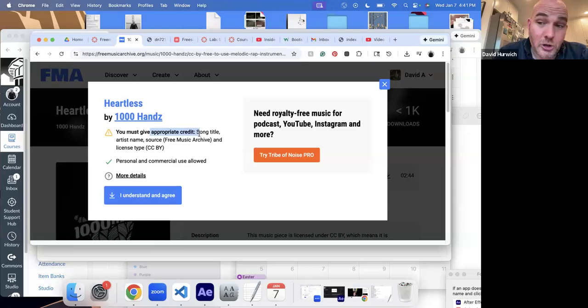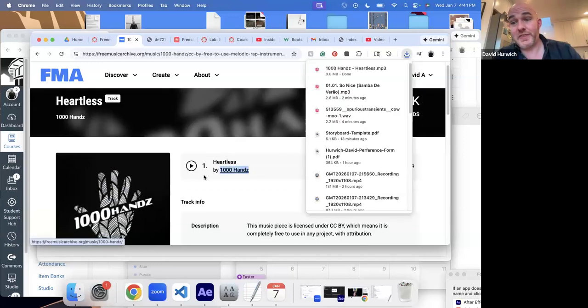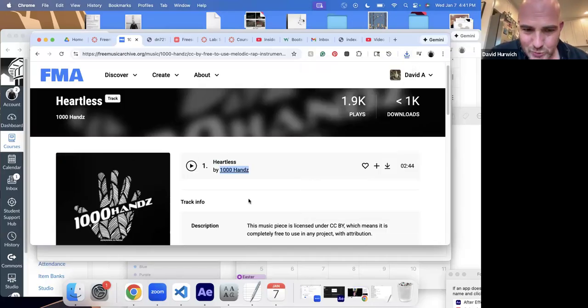You should give appropriate credit, which means if you're using this in a project, at the end. So you could use this for commercial work, it says, so that is allowed. You would have to give the author, which in this case is 1,000 hands, credit for that person's work.